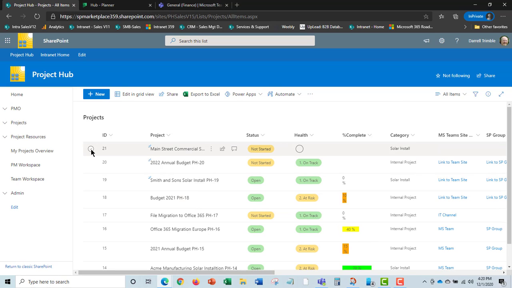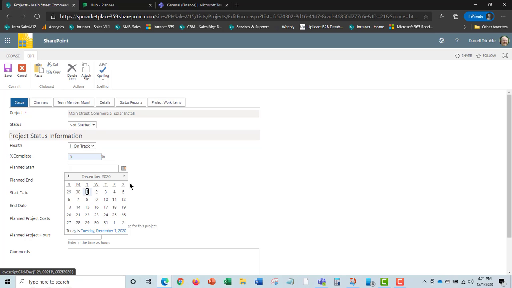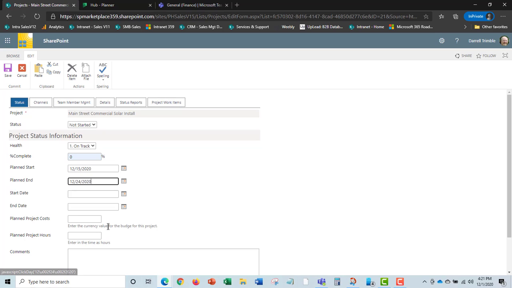In the meantime, I'm going to fill in some of the other fields for the project. So let's go ahead and edit the project here. We'll see some other tabs come up. Right now, the health of the project is on track, at 0%. The planned start date is middle of December, so it'll start the 15th, and our planned end date for the overall project is right before Christmas, the 24th.